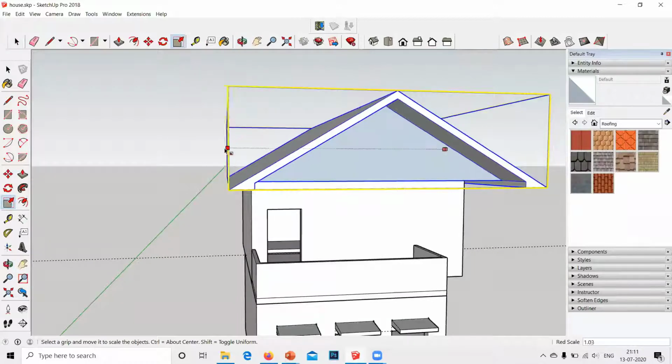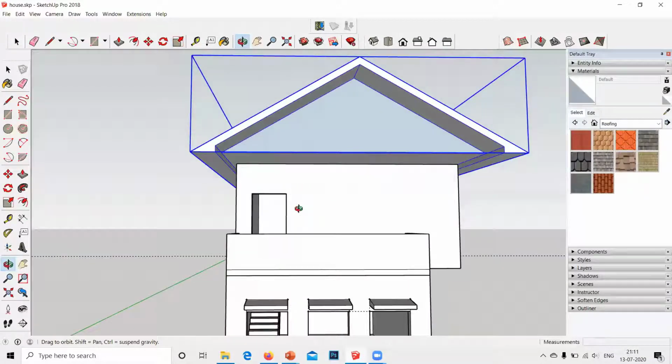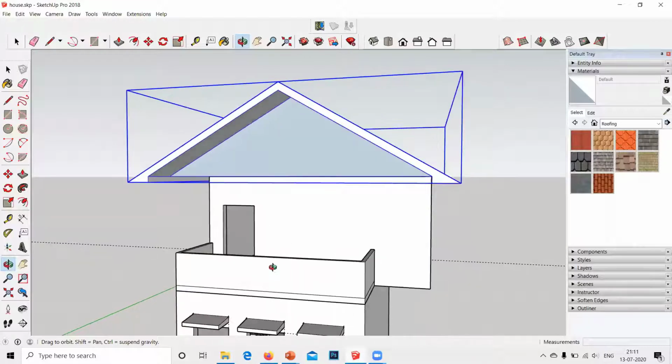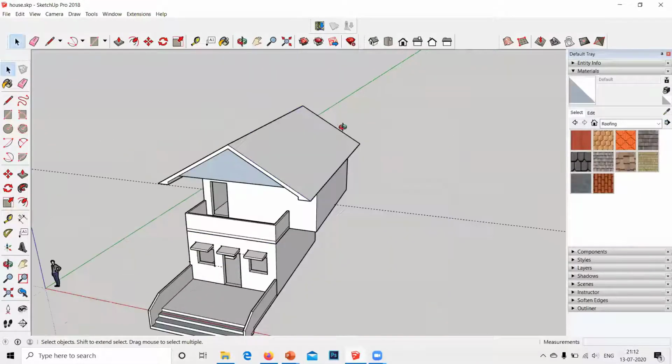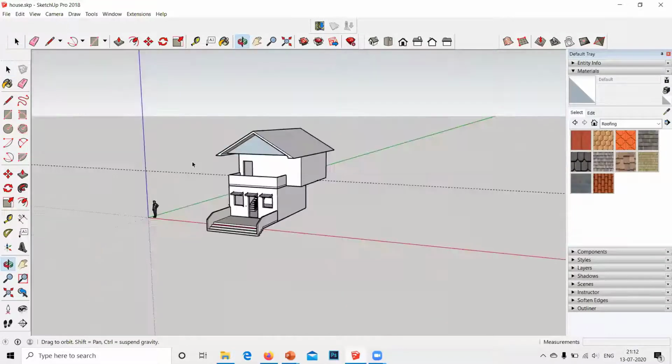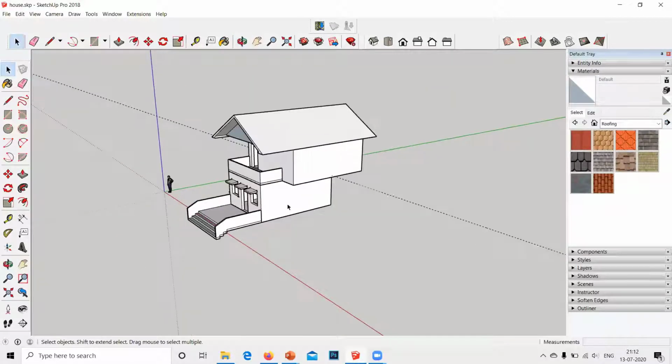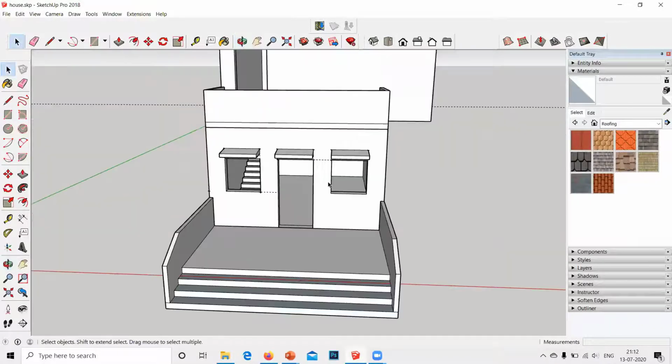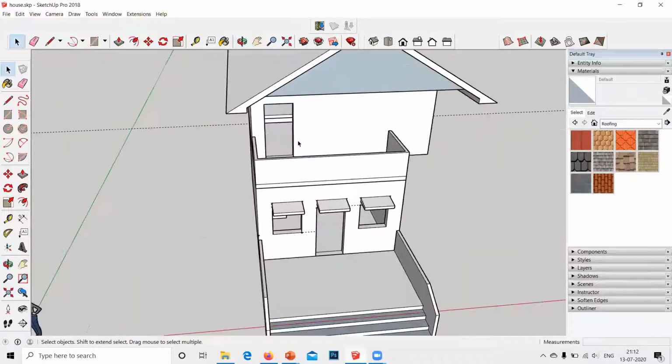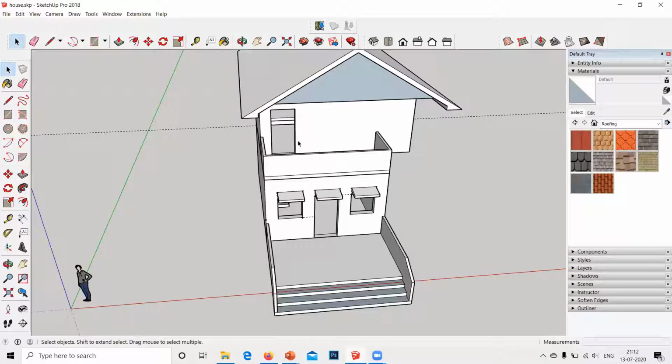Scale it according to yourself so that it just fits. Okay, this is nice. So we have our deck, our first floor, a staircase, and another floor. Now, what do you want to add more?